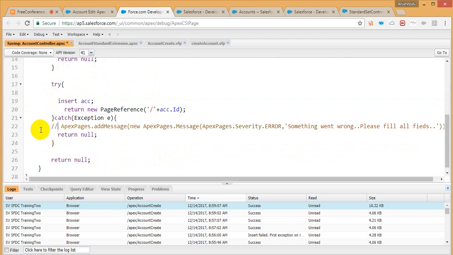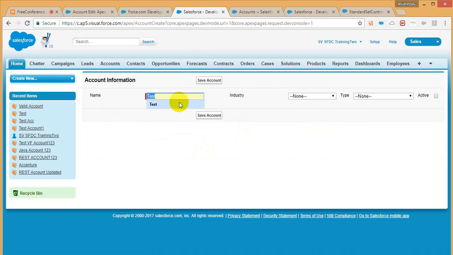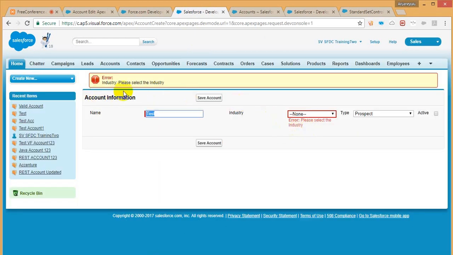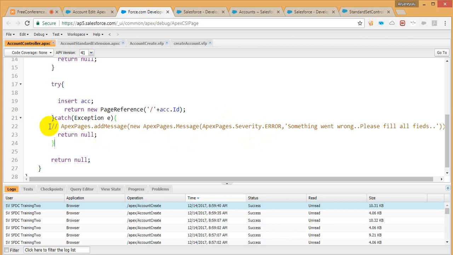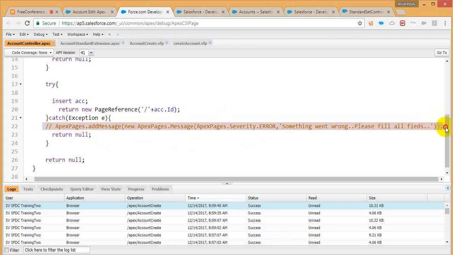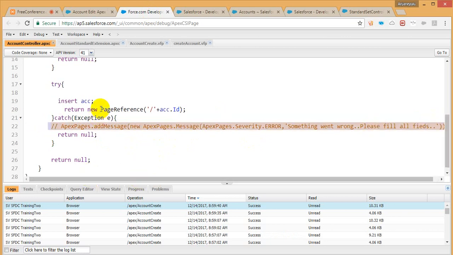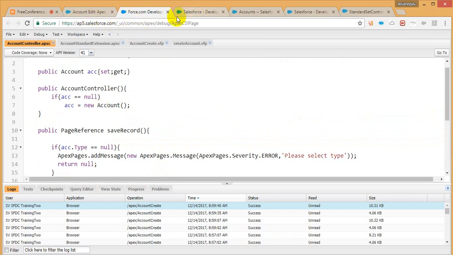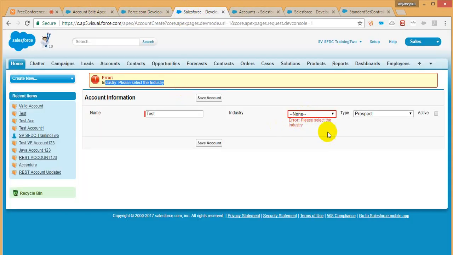let's say you don't use this apex:pageMessages, and if you use that, it says please select the industry. Now this is how we have to handle that. And here, as we have the validation rule, it is displaying at two places. One is at the page level, another one is at this one. So how is it displaying?